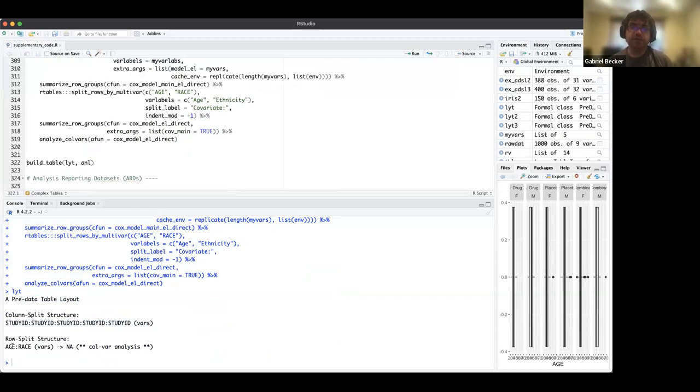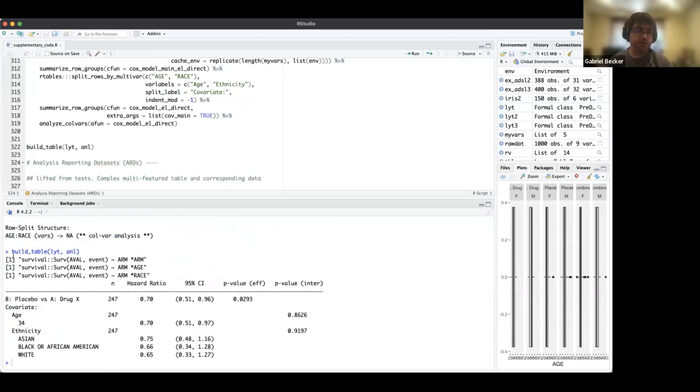And then for split, we have age, race, and then we have call var analysis, which is an analysis, but which variable is being analyzed depends on the column. So that's what that means. And then we do build table. And we can see that this is running that. So that says that, I guess it's interacting with itself, which doesn't make a ton of sense, but you can see each of these is one time. And then this is the table that came out.